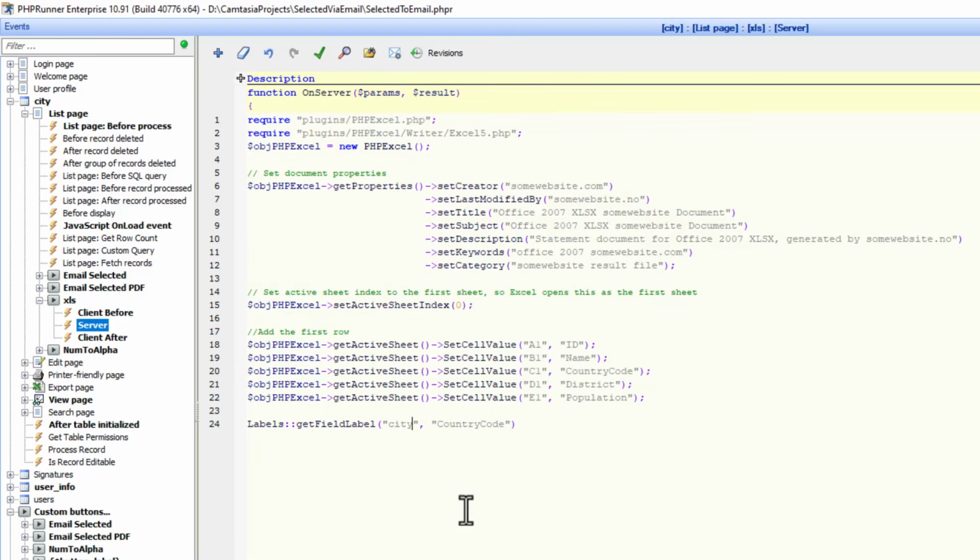Obviously this is a way. This will return the label for this country field, and we can now use this instead of the country code. You can do that now with each and every field.